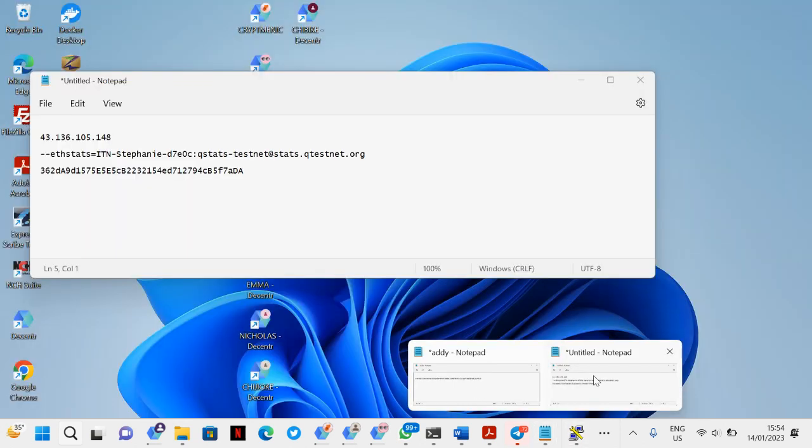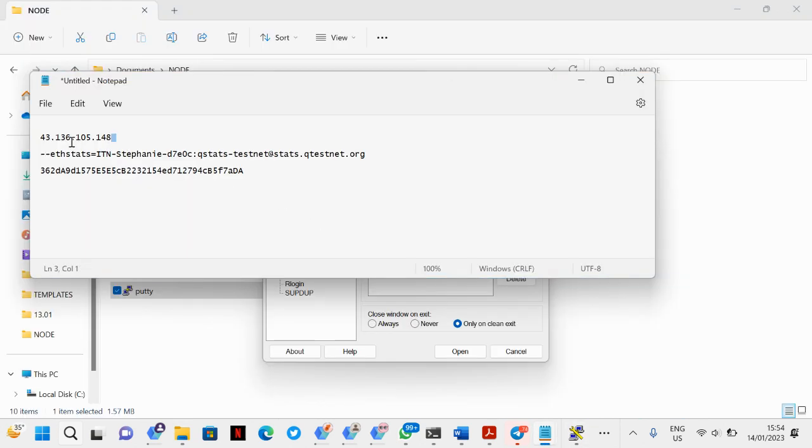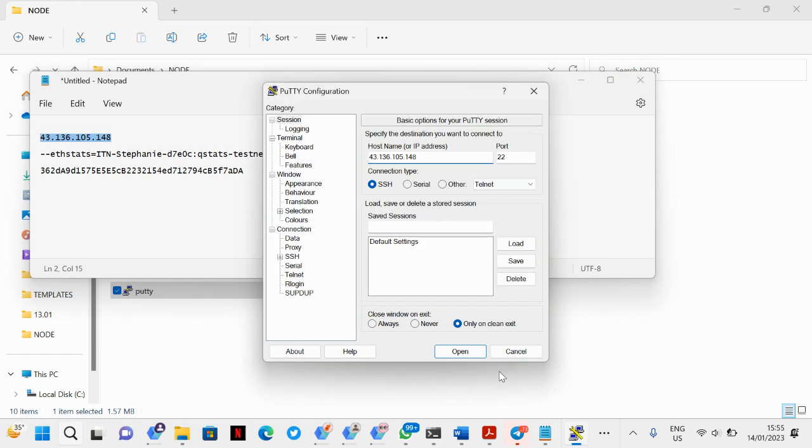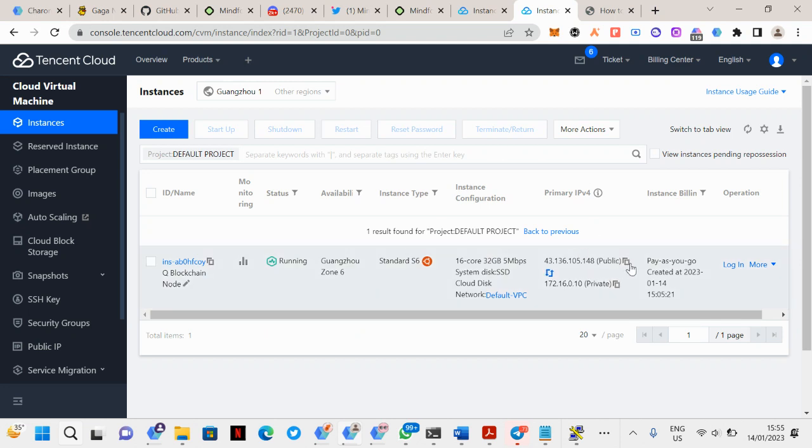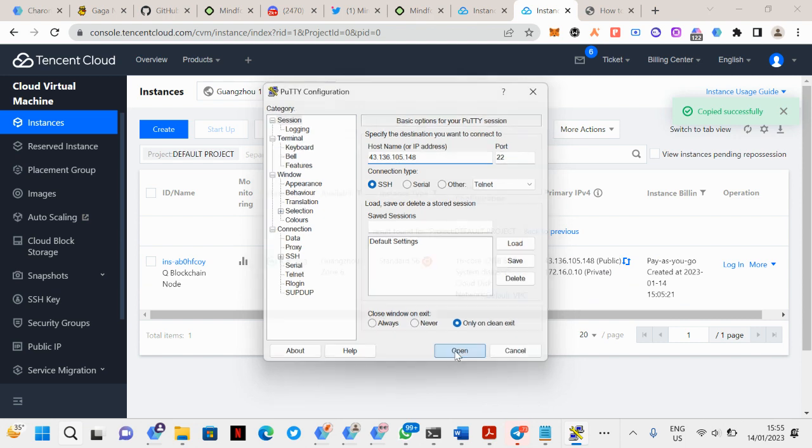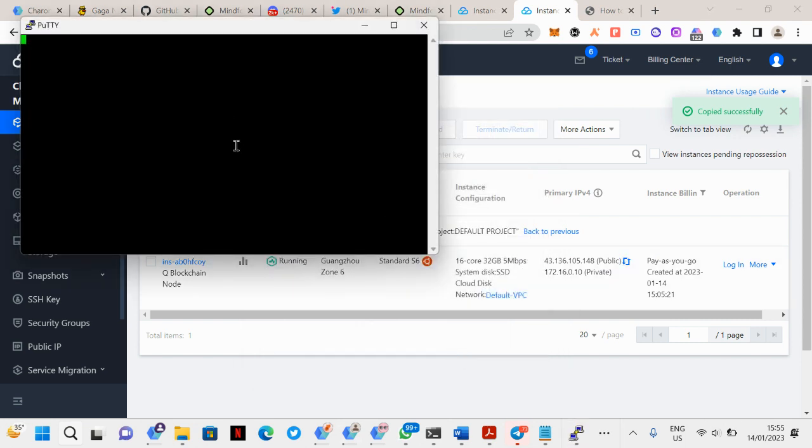So this is my IP. Copy my IP. Where will you see your IP? You come and see your IP address here, public. You copy it, paste it here, open. Now remember that when we were creating our VPS, we selected Ubuntu. So to log in, you have to use Ubuntu. If you use root, you will have an error. That's what I was facing before I figured it out.